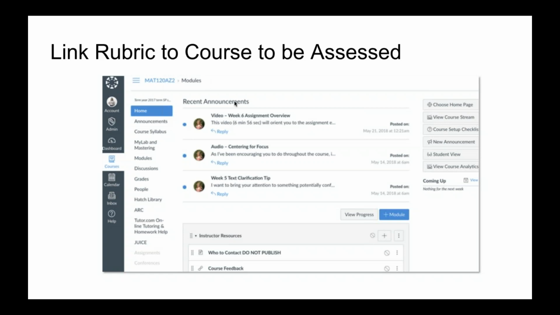This is the low-level statistics class, a common gen ed core course that students select for their degree programs. And so we use the quantitative literacy rubric as a part of assessing this course and a part of our core curriculum in general.